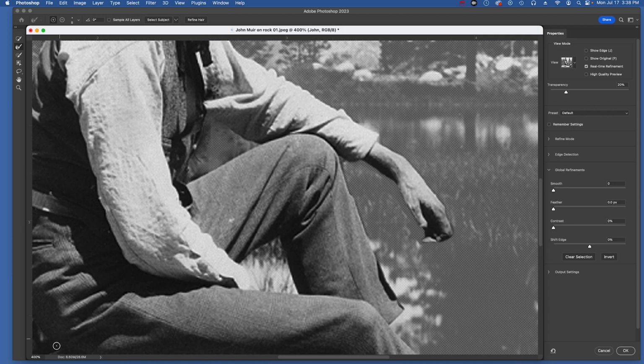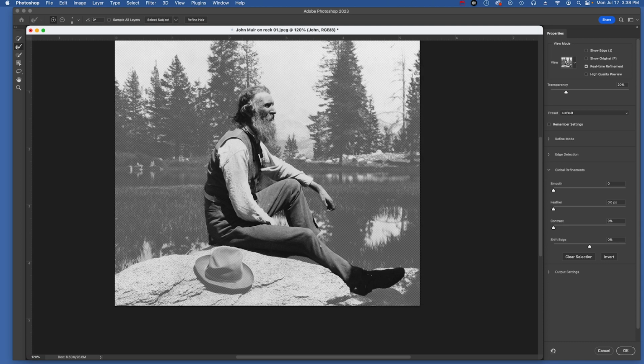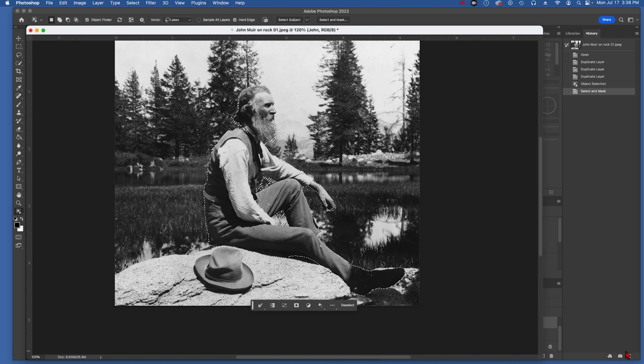Okay, good. Let's go back to 120%, and then we are ready to click OK. And there we go. We can see the mask is pretty good. We didn't get it perfect on the hand, but I think it's probably good enough.